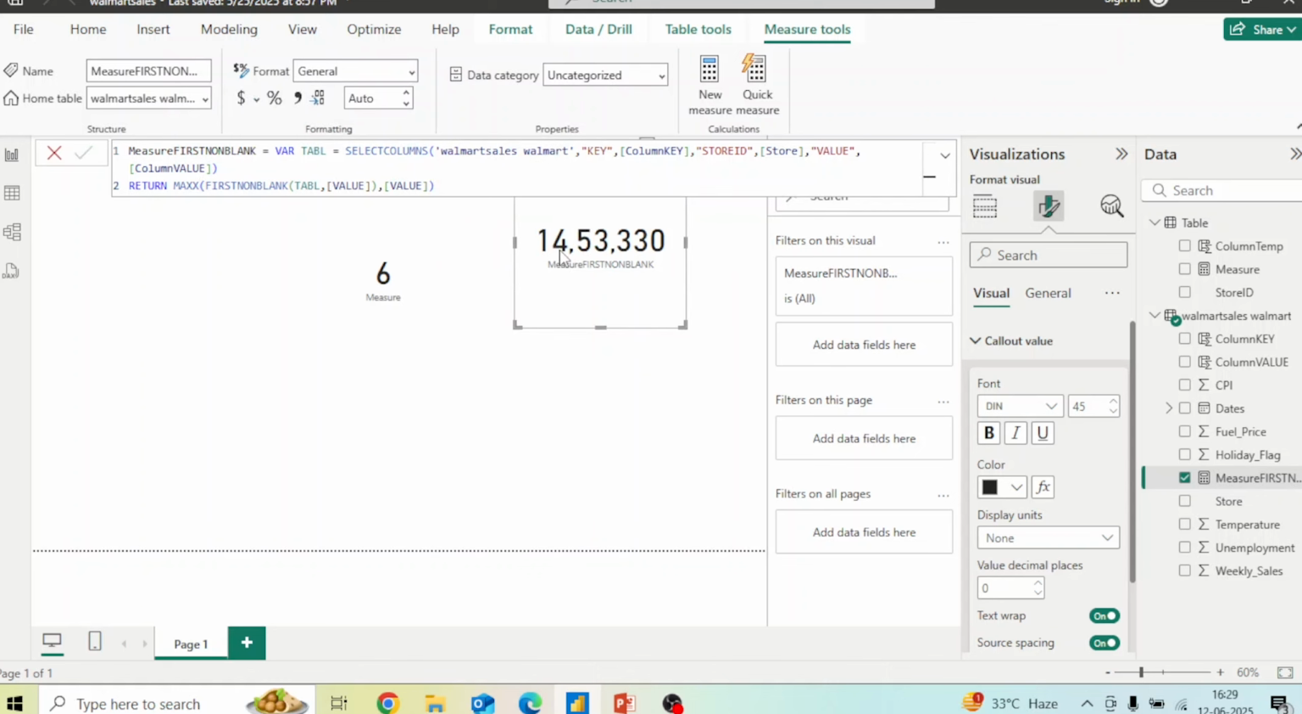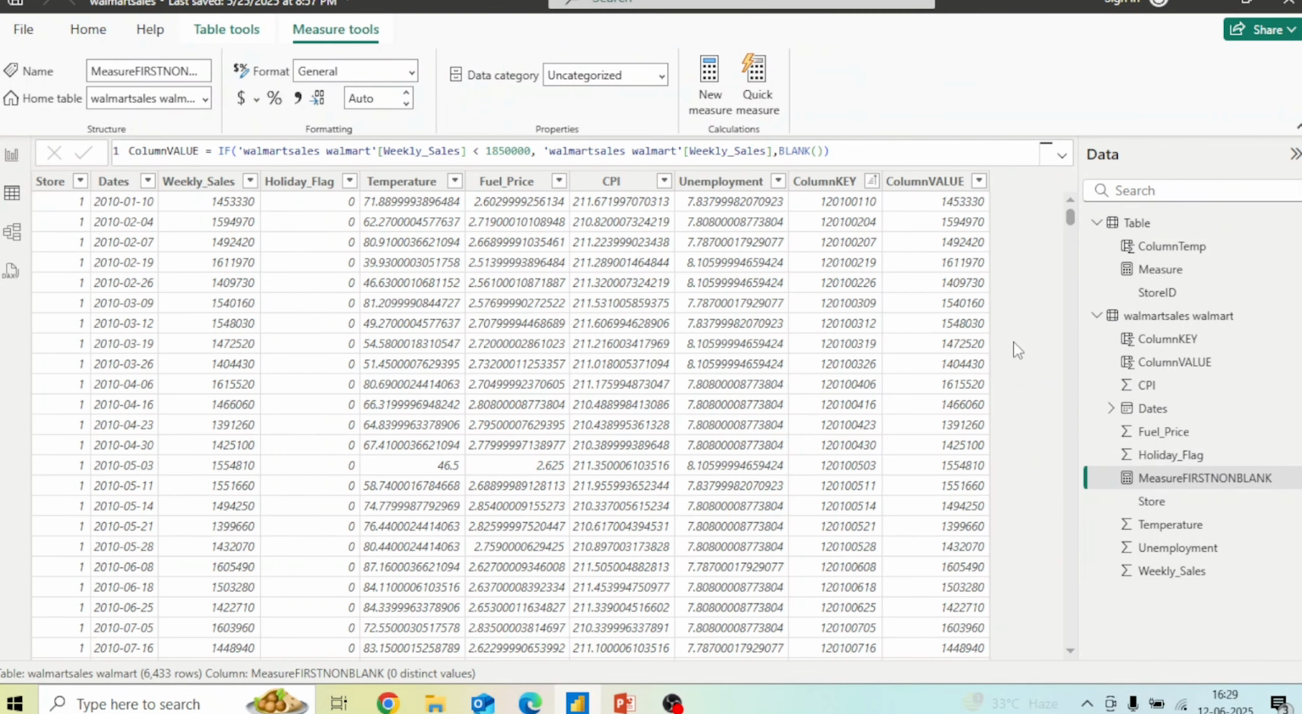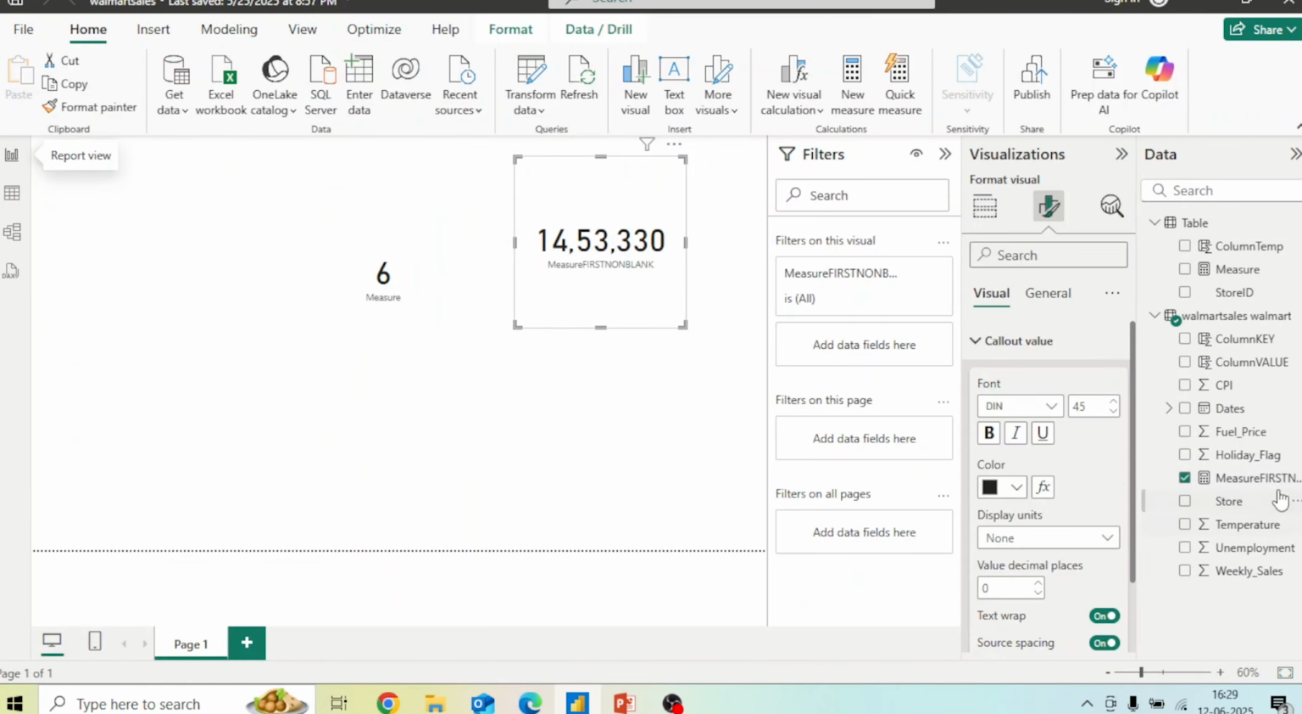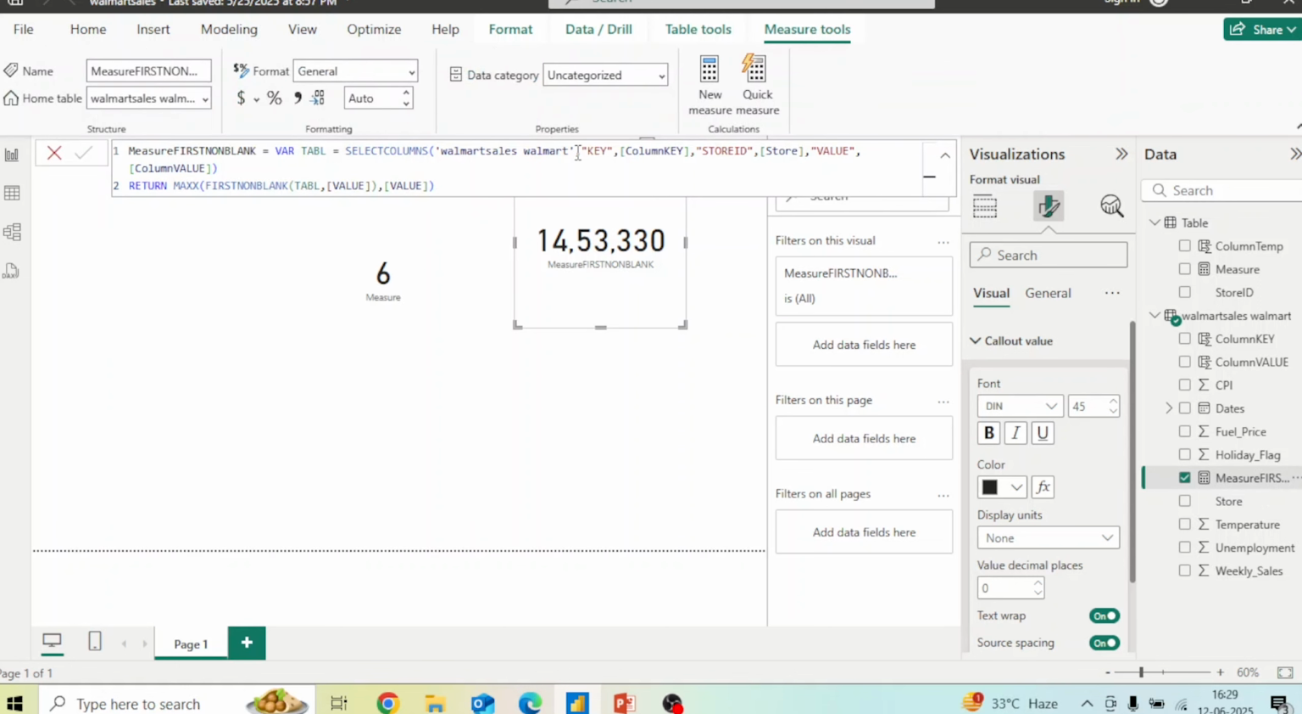Okay, if I now run this, you see this is giving me the proper value. See, because here I have specified what my primary key is. The first column that you specify over here in selected columns should be your primary key. So here I have specified that this is my primary key, that is the column key. Okay, and that's why it is giving me this value.